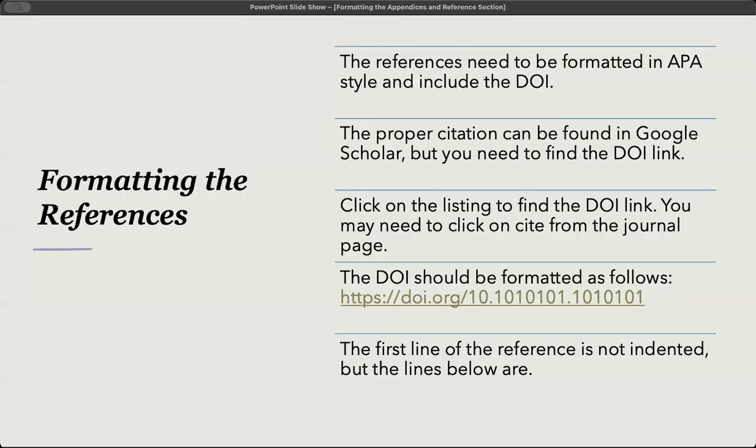Now, when formatting the references, you do need to remember to format in APA style, and this would be APA 7. So check Purdue OWL, but you also need to include the DOI. And you can find a proper citation through Google Scholar, but you need to find the DOI link. You also need to make sure that you indent it properly. And if you click on the listing in Google Scholar, it will take you to the page to find the link.